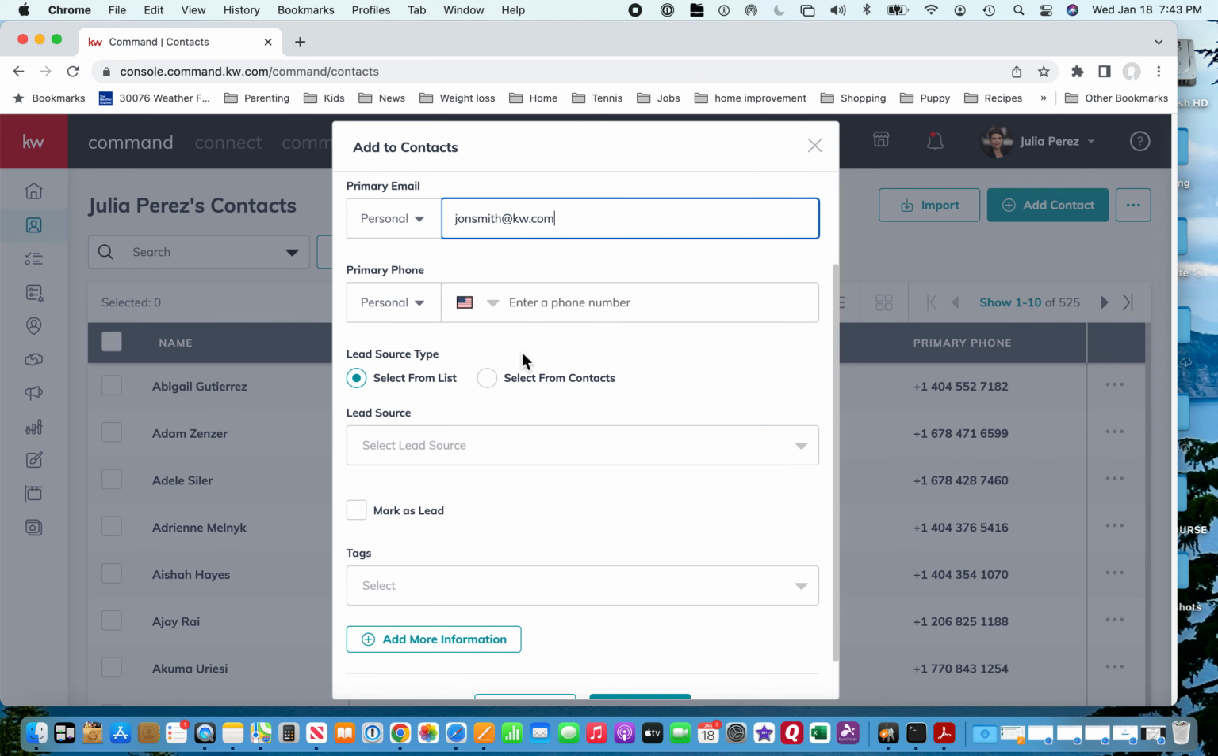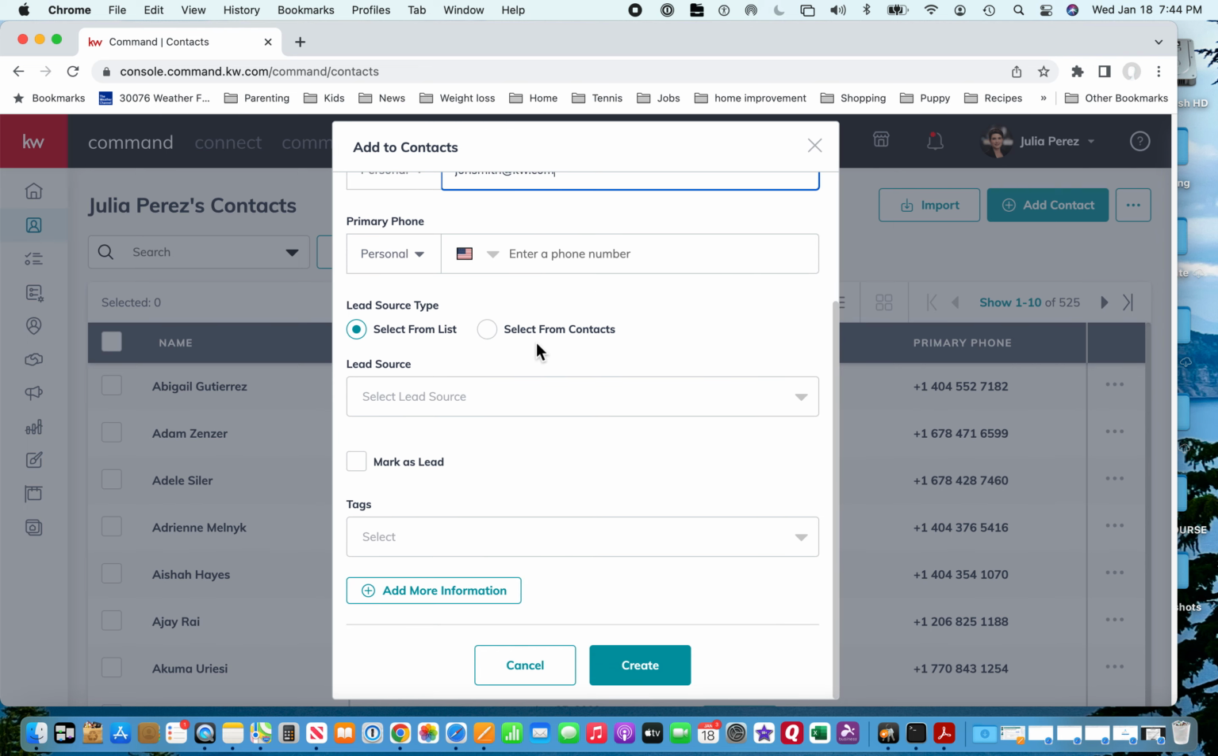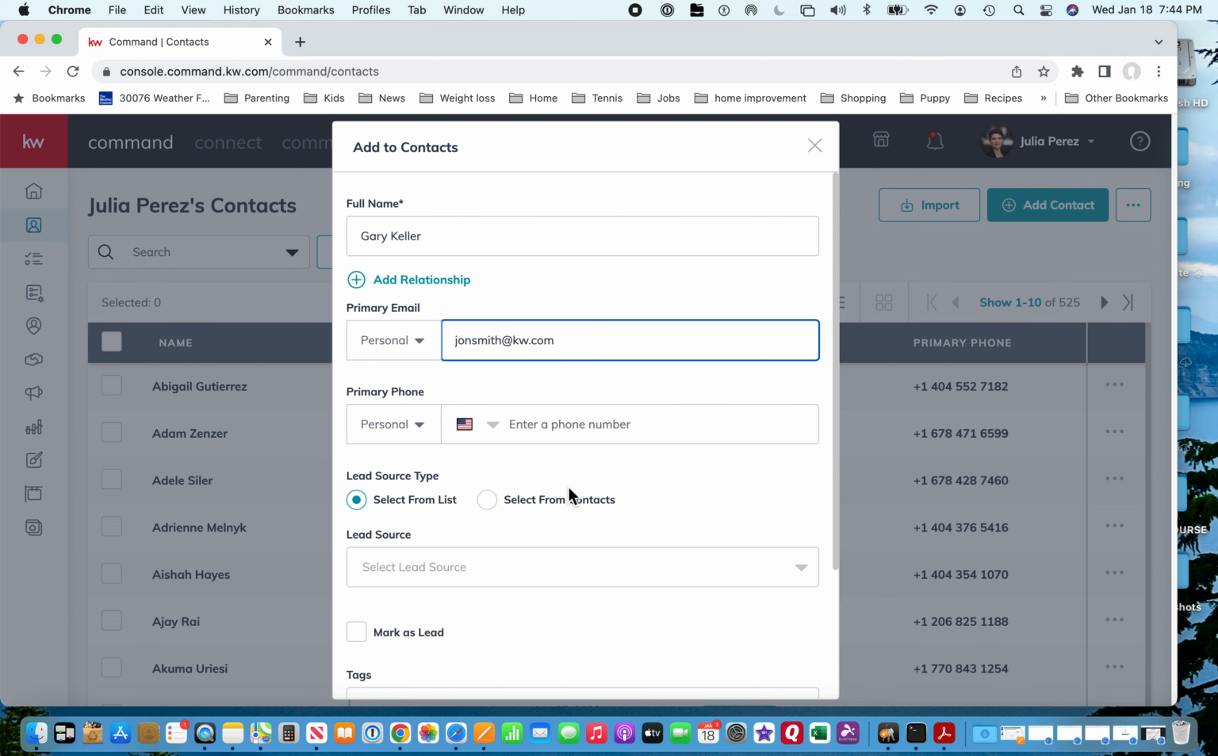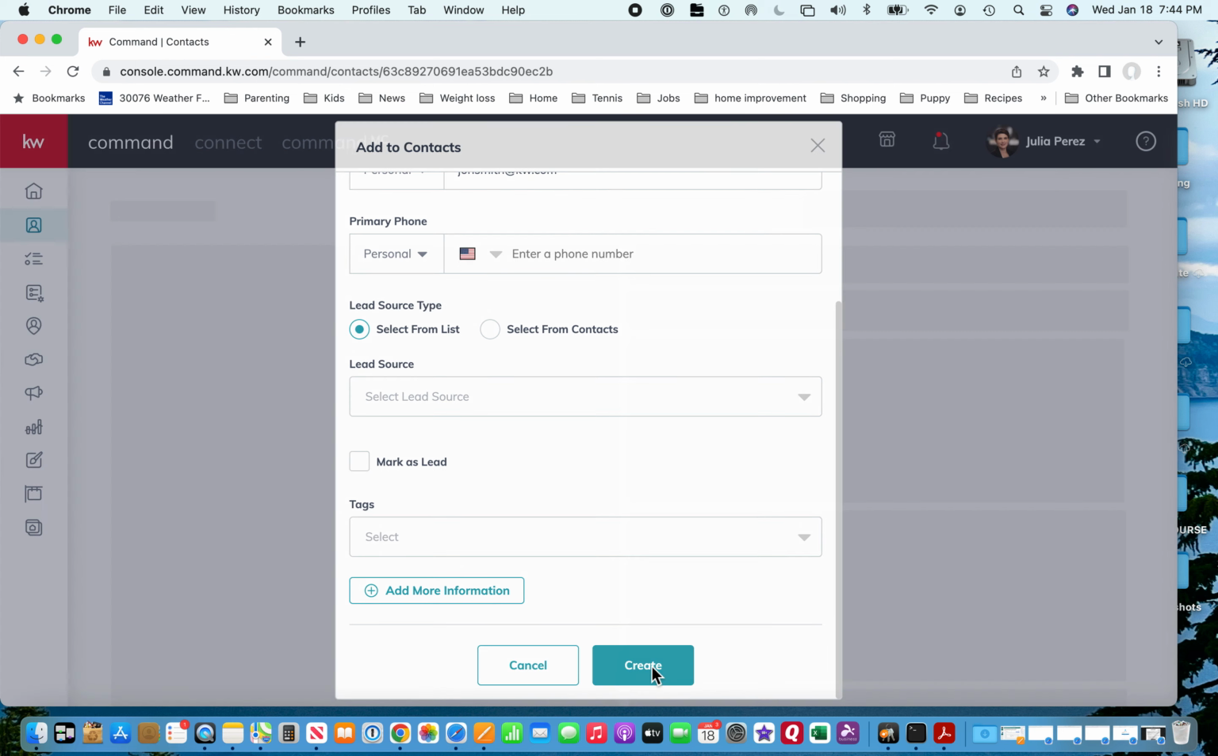If you have additional information, it is always good to enter it when you are first adding a contact. This includes social media profiles, home anniversary dates, birth dates, children's names, pets, all that kind of information. The more information you can put into a contact, the better your database will be, because you will be able to target particular groups based on interests, based on location, and all of that information. So for now, we're just going to do the bare minimum: name and email. And we're going to hit create.